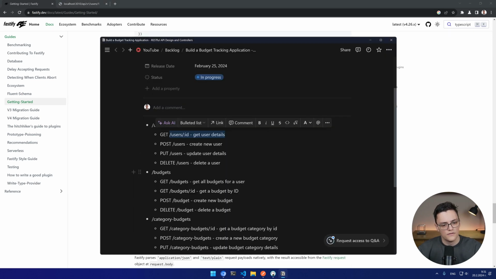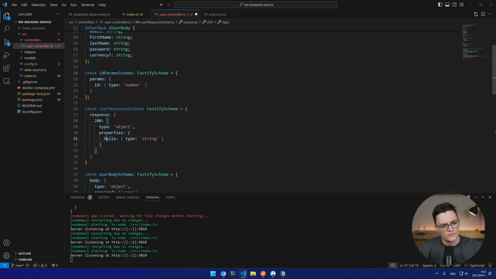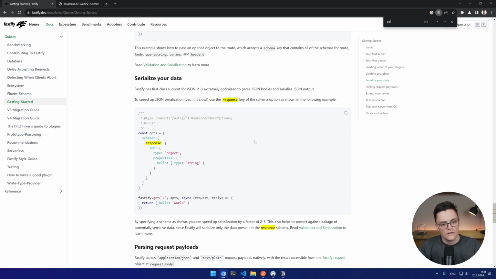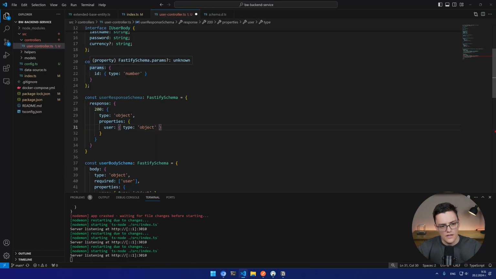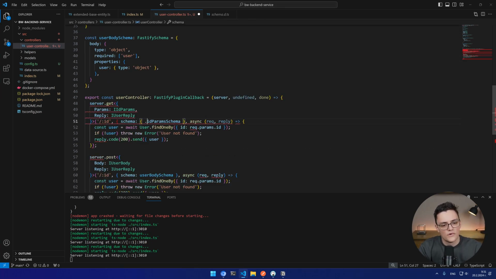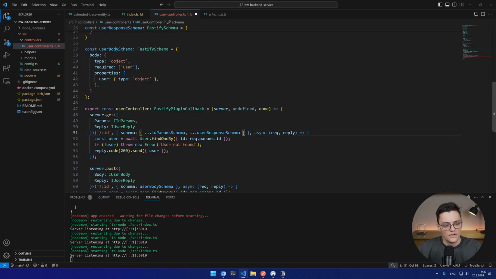So here we go. This is how the response schema is defined. In terms of 200 type object properties, user of type object, pretty similar to the body. Let me just check if my params schema is right. I think it is. Yeah, I remember that it is right. So this schema will have to include the ID param schema and the user response. Sorry, the user response schema. An object of these two.